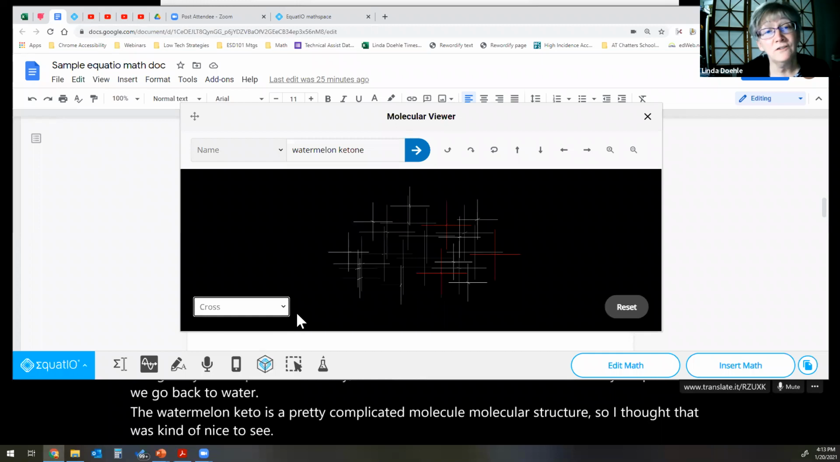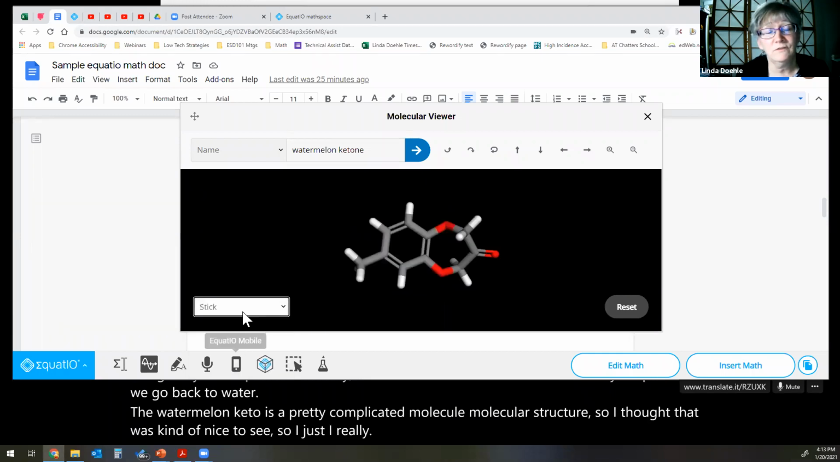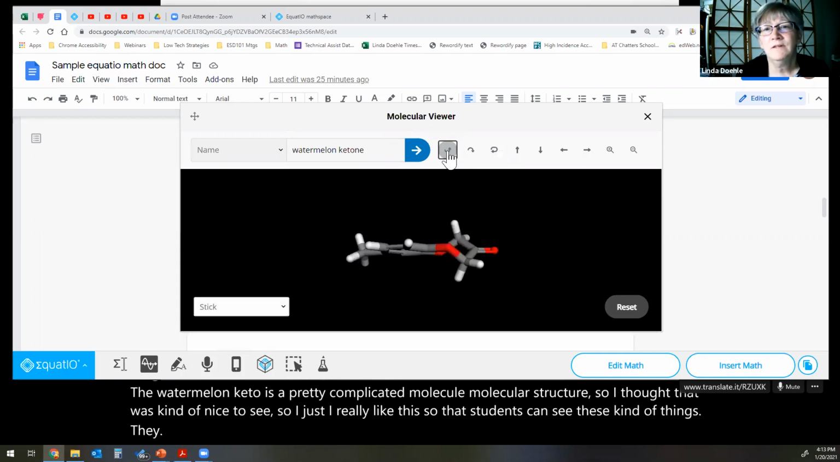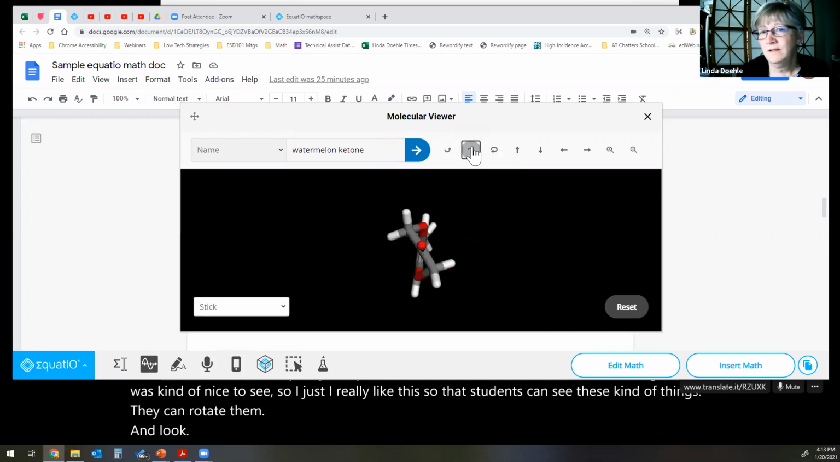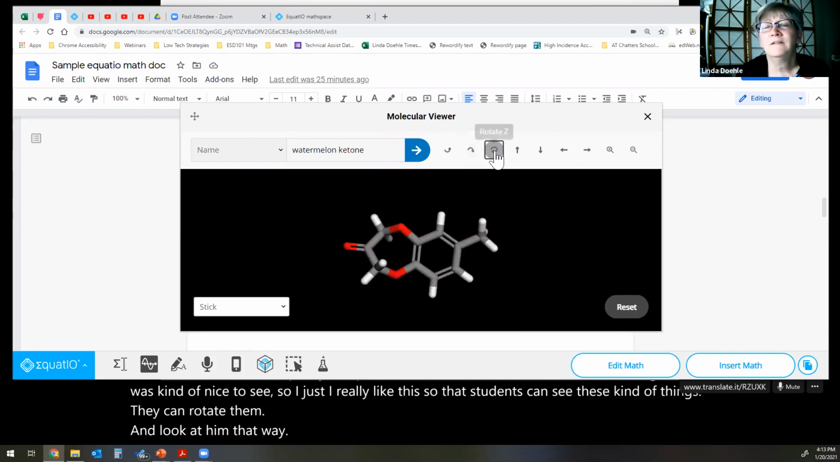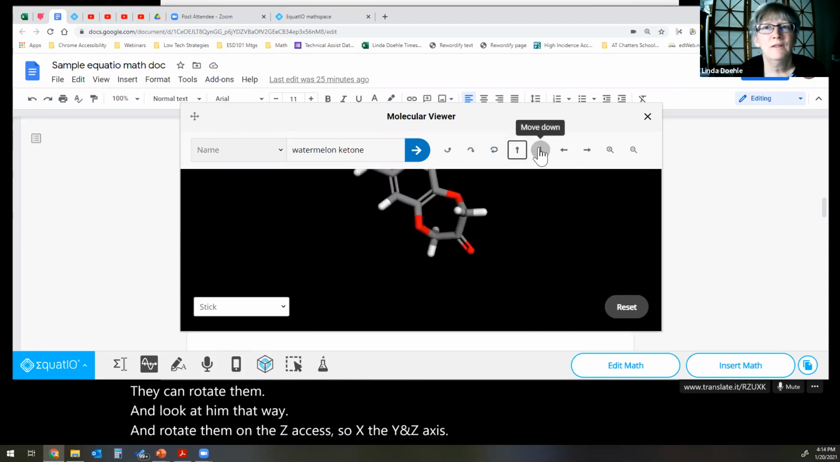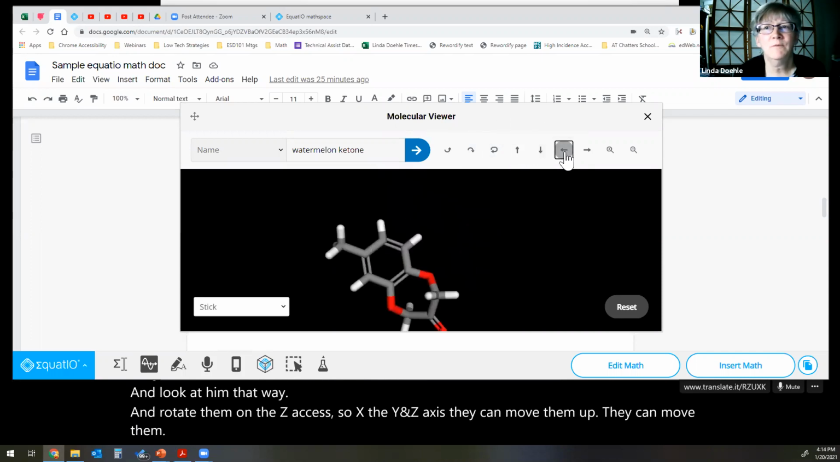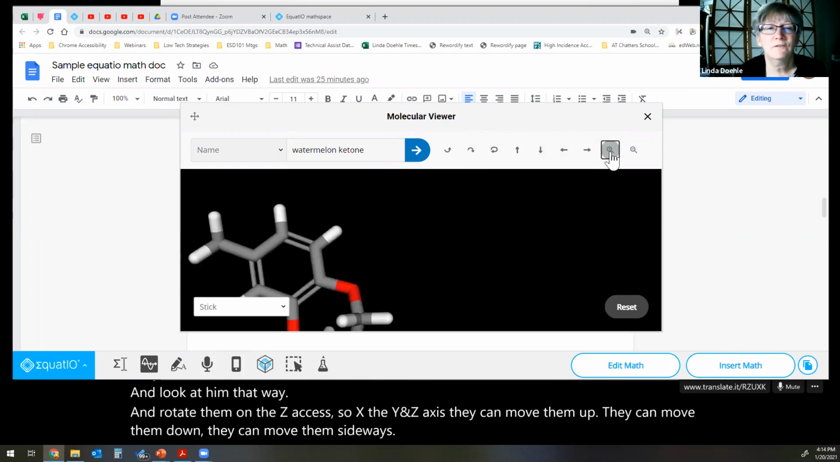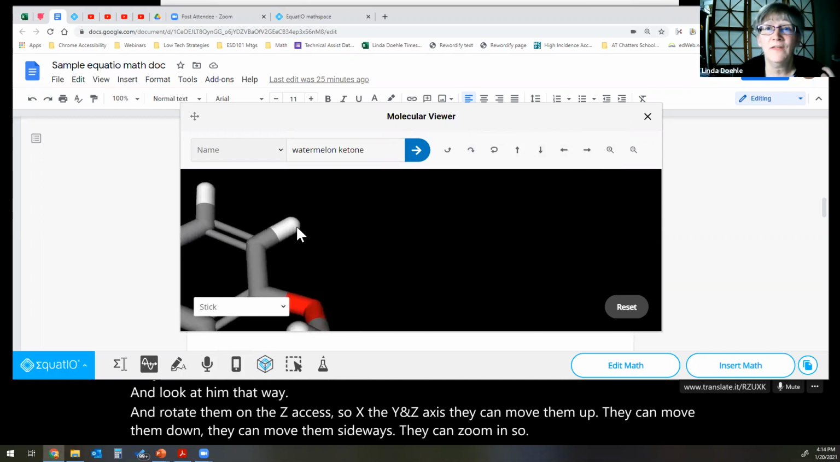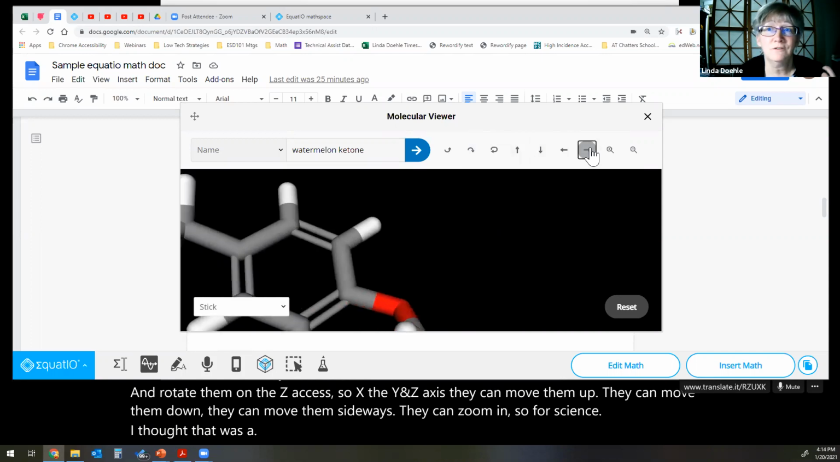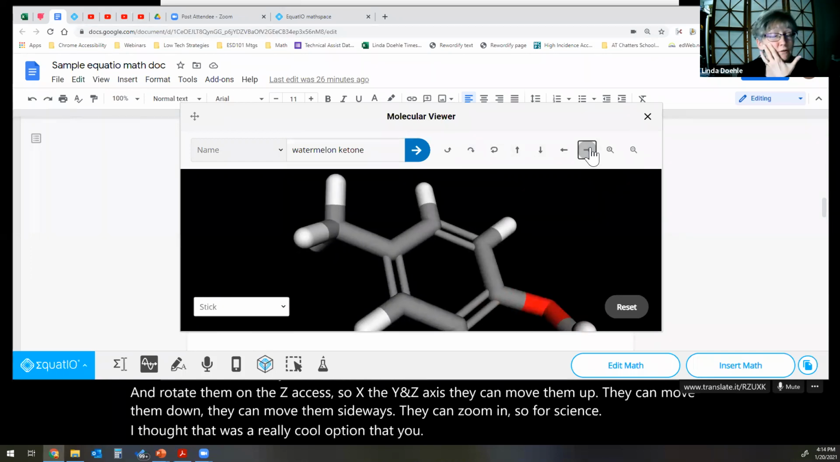So I really like this so that students can see these kinds of things. They can rotate them and look at them that way, and rotate them on the Z-axis. So the X, the Y, and the Z-axis, they can move them up, they can move them down, they can move them sideways, they can zoom in. So for science, I thought that was a really cool option, that you can actually see the molecules. So I wanted to show you that.